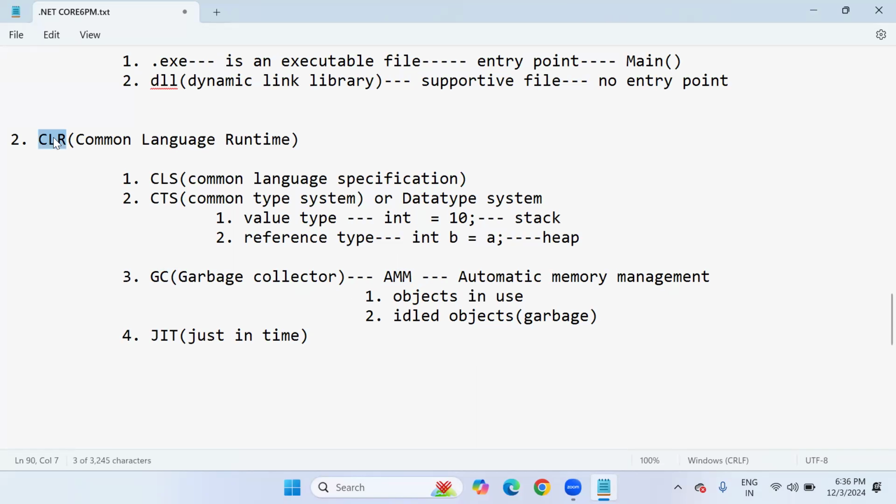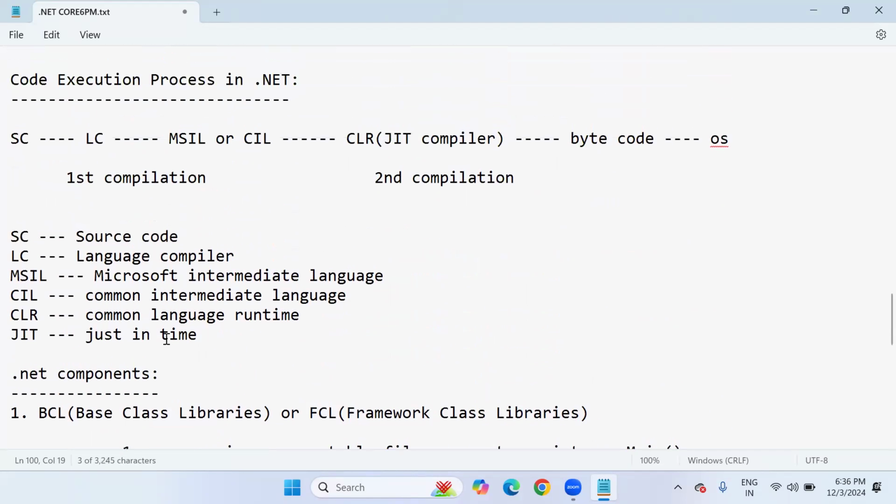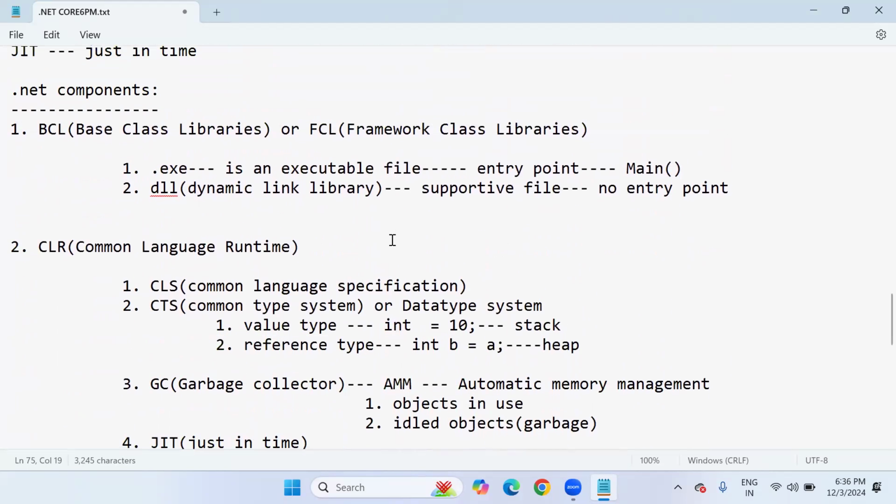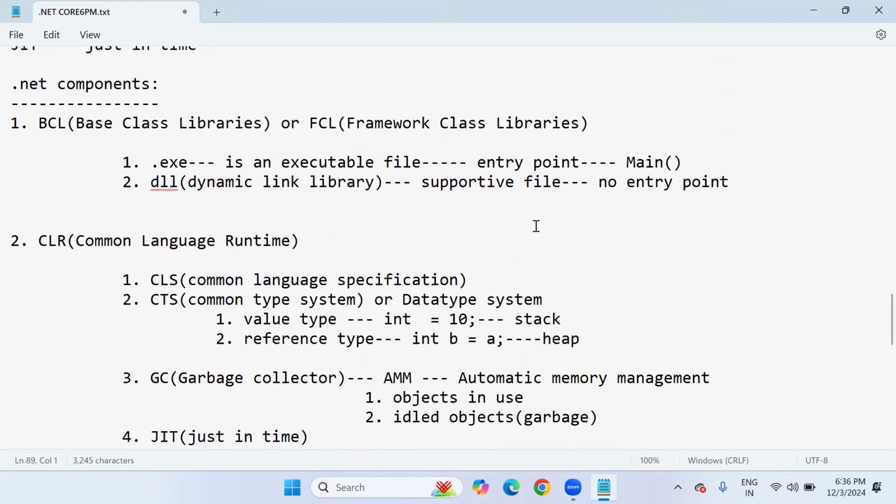While the CLR executes the code, the garbage collector is one of the components which allocates memory and deallocates memory which is unnecessary. And finally, the JIT compiler is there, the just-in-time compiler. This compiler is used in the second compilation of .NET program execution, which is associated with the CLR. So this is the total code execution process in .NET components that we have discussed in this session. Consider this the second demo session that we conducted now.